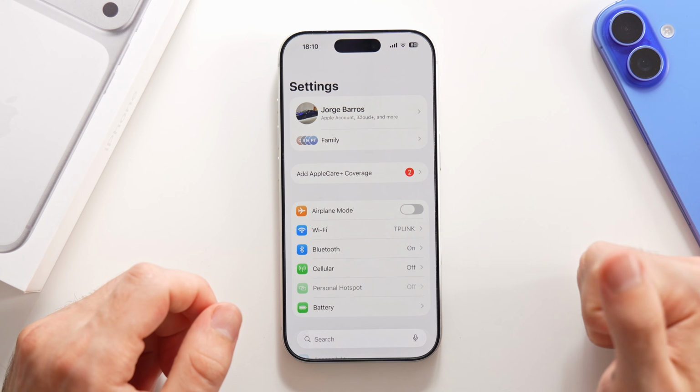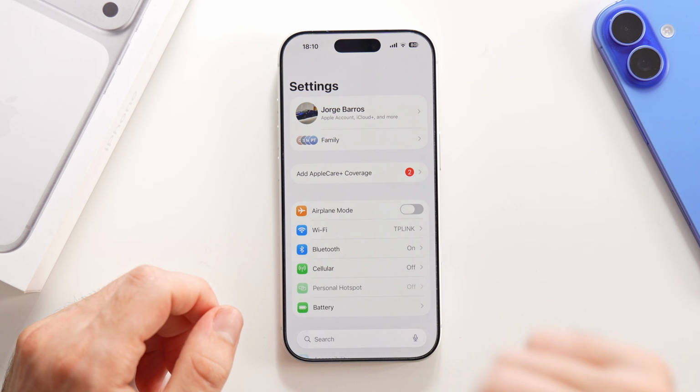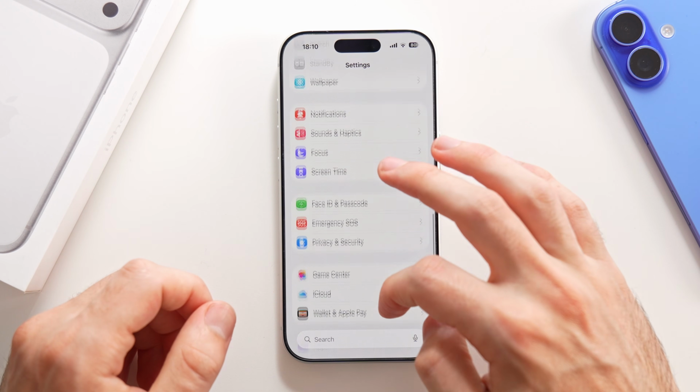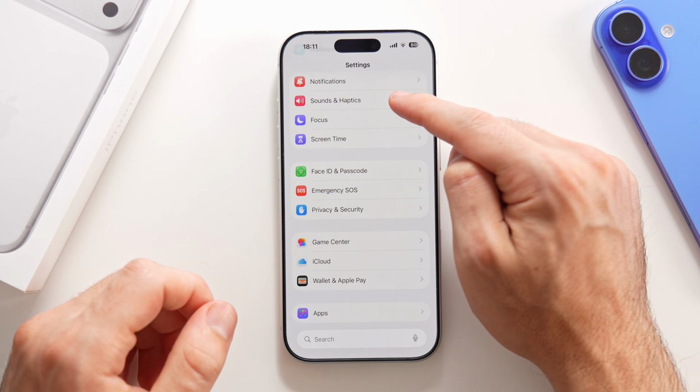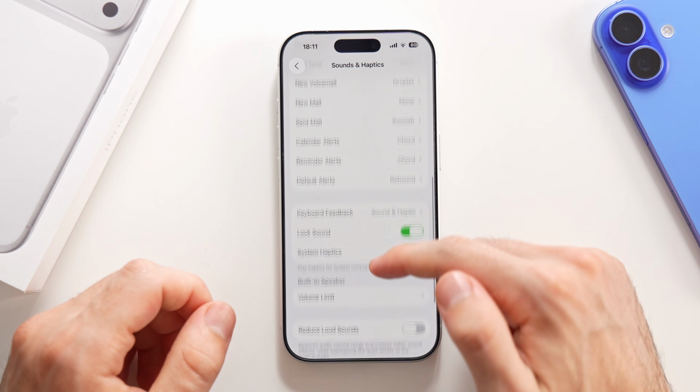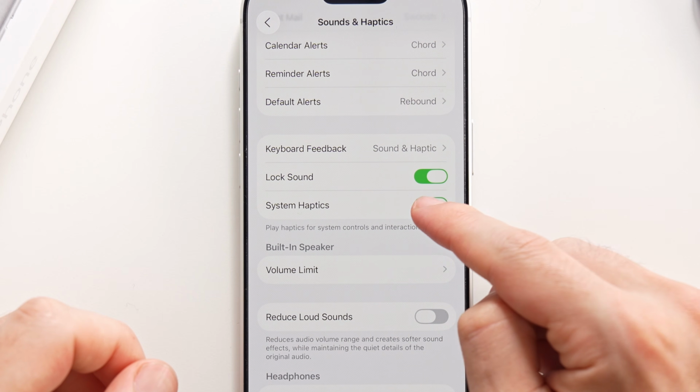And well, once again here on the main settings page, another great way you can save battery life is by tapping right here on sounds and haptics, and then at the bottom, disabling the system haptics.